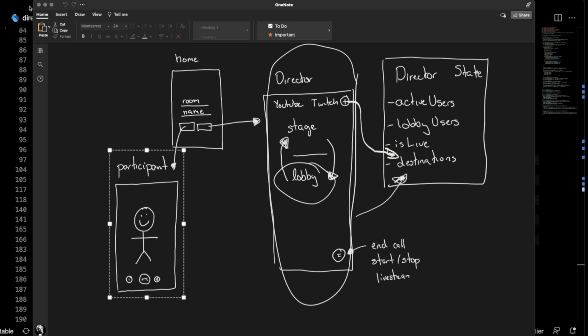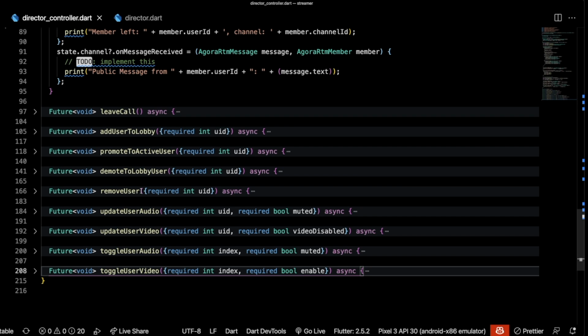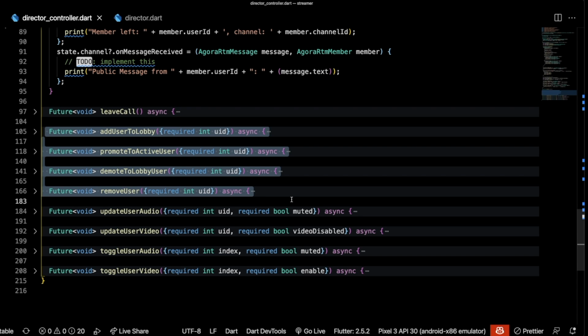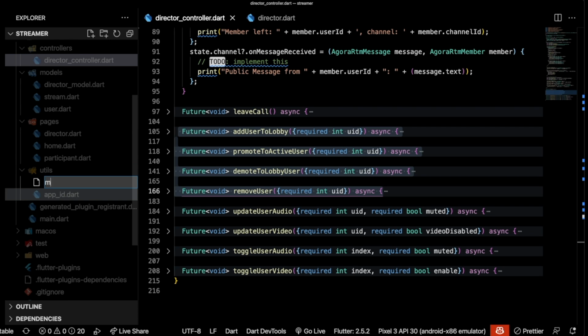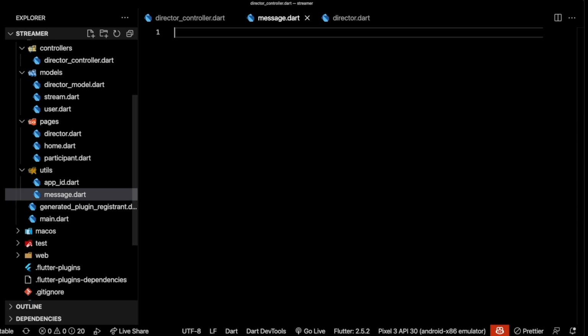So we're going to send audio mute and unmute messages. We're going to send video enable and disable messages. And we're going to send active user messages. So these are going to need to be executed every single time something changes with the user. So all 4 of these functions will need to have some sort of active user message. I'll actually create another util here. We'll call it message.dart. Now these helpers are going to be used to make it just slightly easier for us to work with sending all the list of active users.